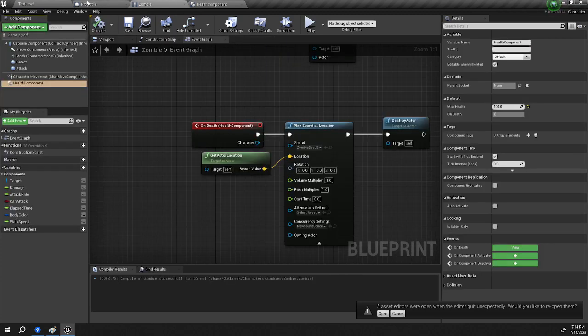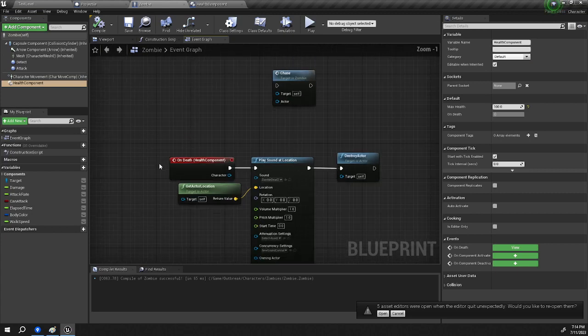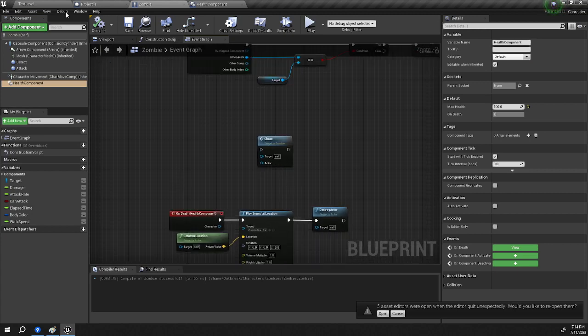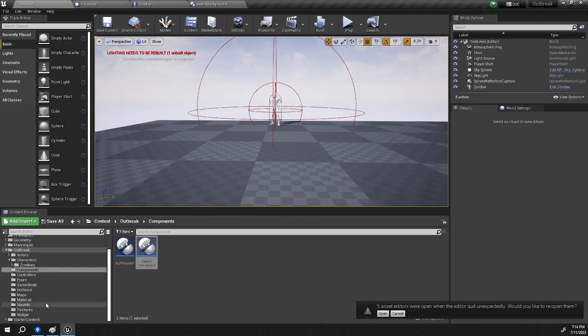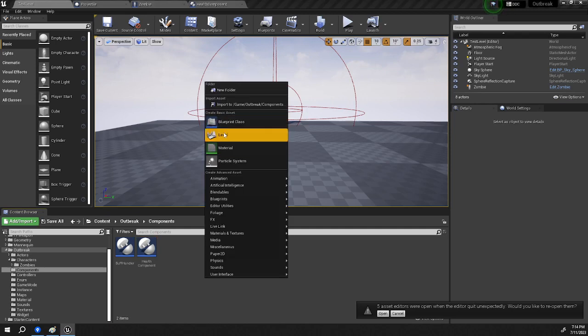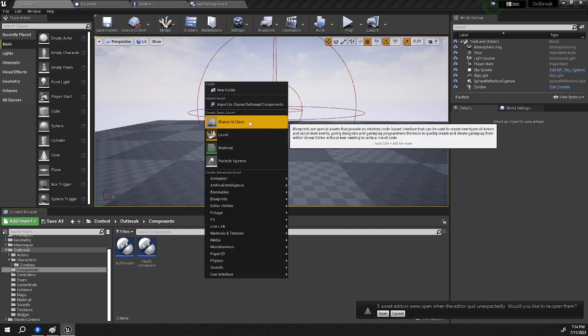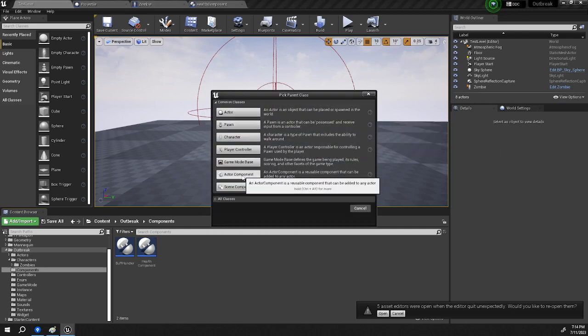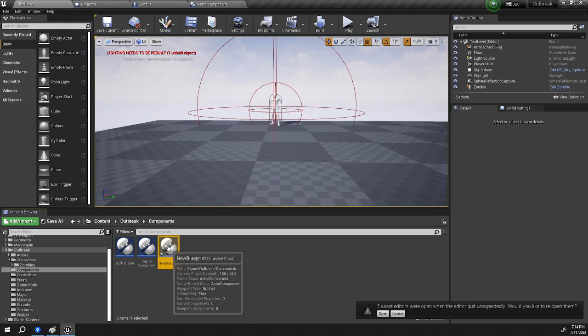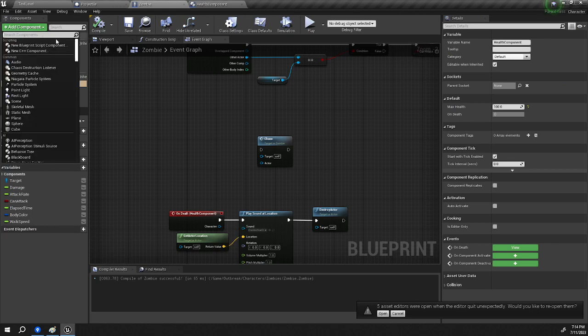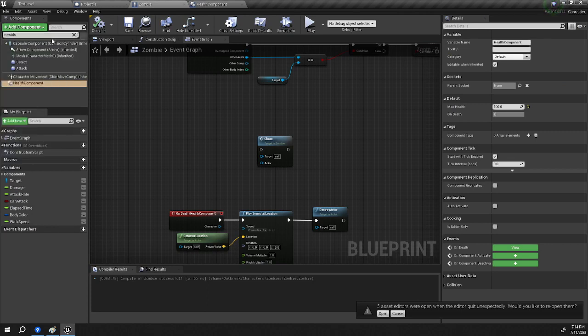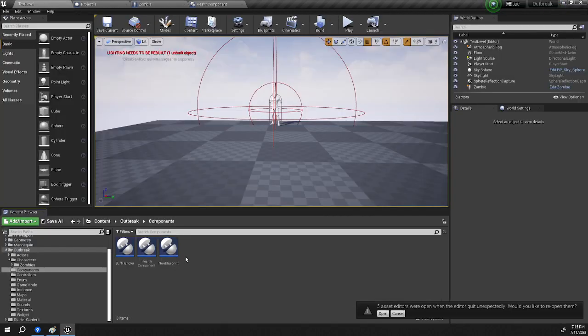Alright? No questions? All good? So again, to create a component, blueprint class, actor component. It will appear, and you can add it as a component. See? Right now, I have new blueprint as my component.